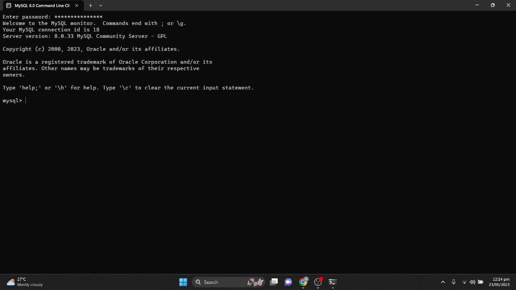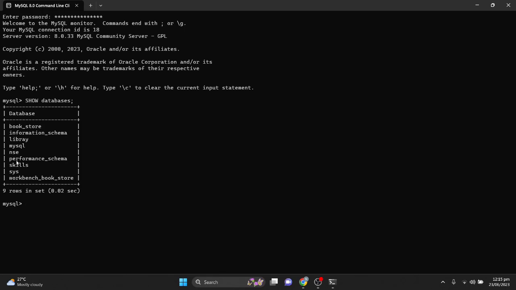Here on the command line, I'll enter my password and then hit the enter key of my keyboard. To start, we have to pick a database to use. So for this, first I'll show databases. Show databases. This will show us the databases that we currently have available. We have all these databases. I'll simply pick the bookstore. Let's use the bookstore database.